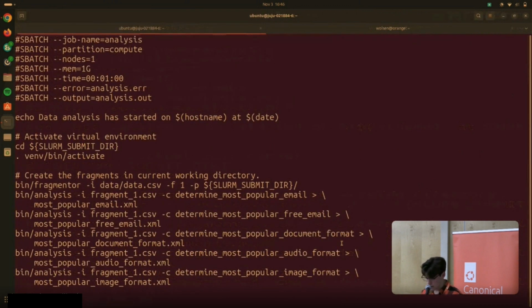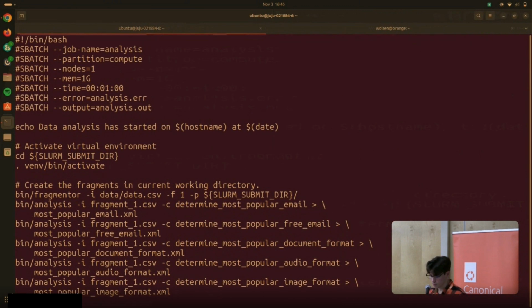Let me maximize this window so it's a little easier to read. But if I scroll up, the first thing you'll see is the hashbang /bin/bash. What that says is that this is a bash script. So with Slurm, you can submit any kind of shell script, really. You could do C shell, Thompson shell, Z shell, if you really wanted to. So I just use the generic name batch and then specify which shell I want at the top.